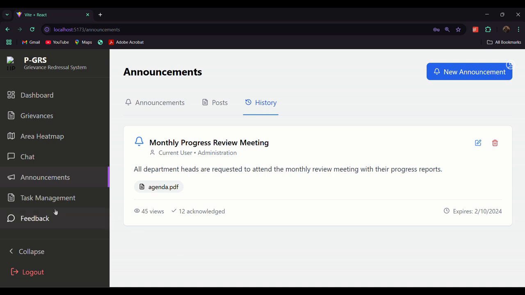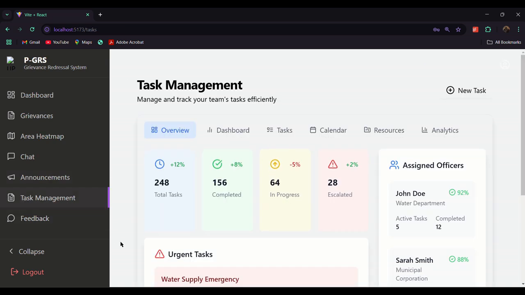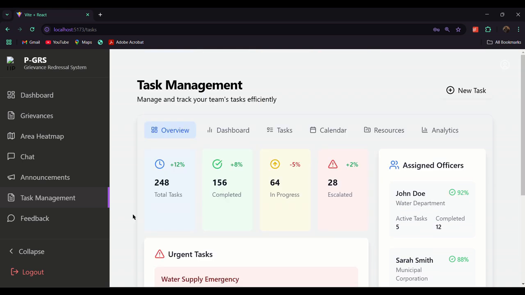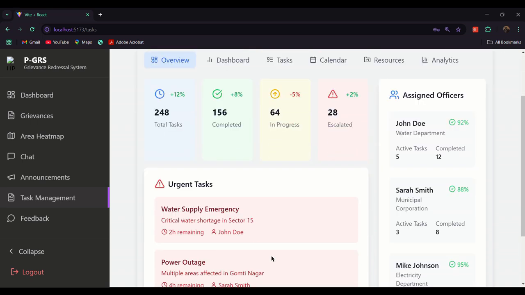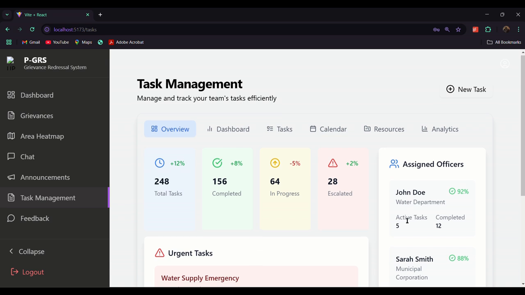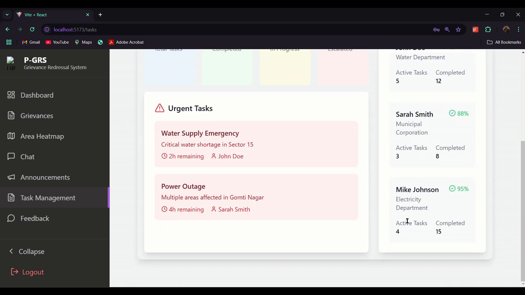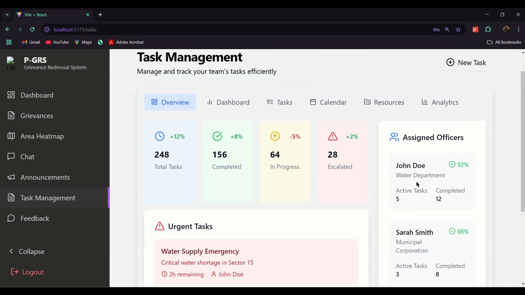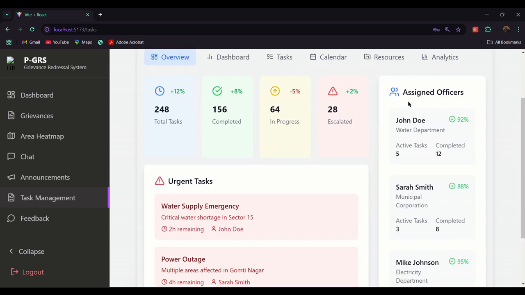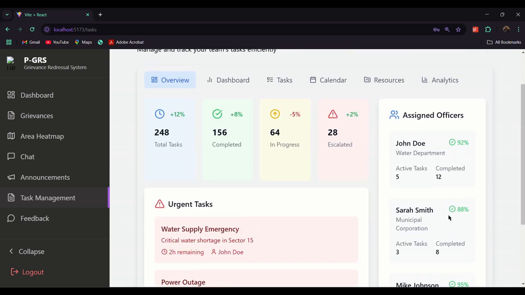Also, the feature which takes the efficiency of the officer to another level is the task management tool here, which is the entire task management through which the officers can track their performance and the overall work they have done. And this is for the superior. If any superior is here, he or she can manage the officers working under them.